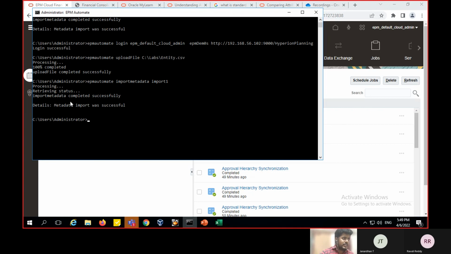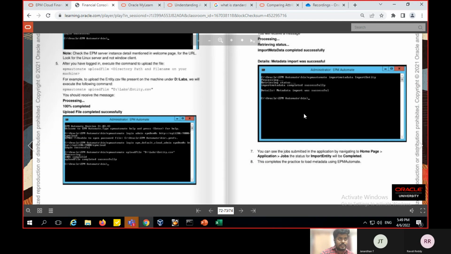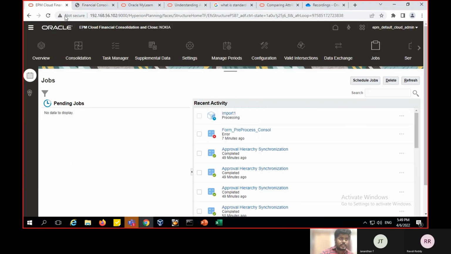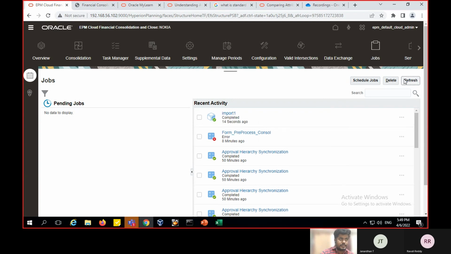The metadata was successfully completed as shown in the activity guide. That is how I have completed it successfully. In my application, it shows the import was successfully completed. So that's it from my side, Ravali.